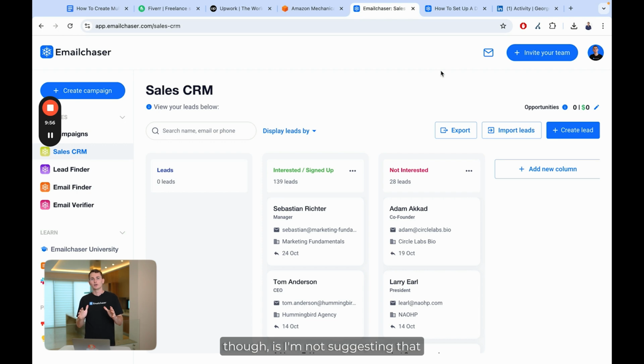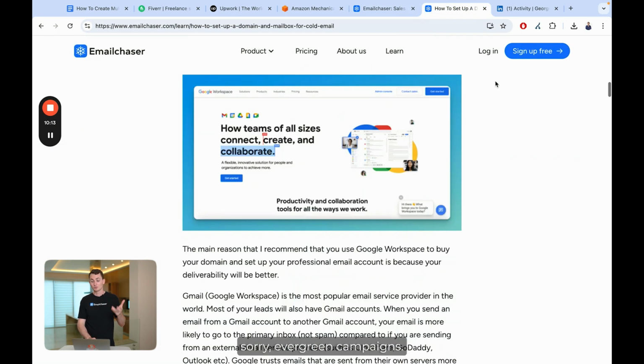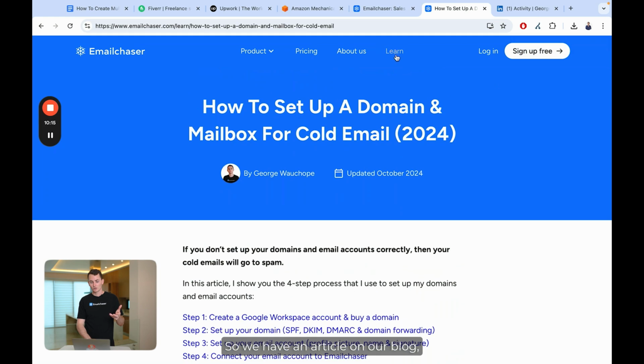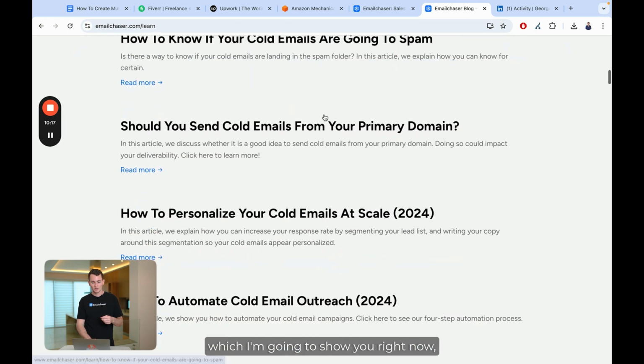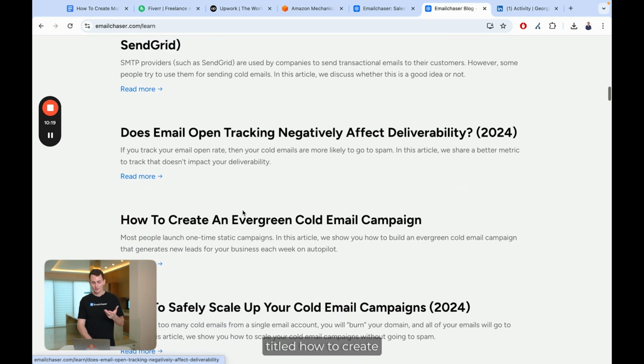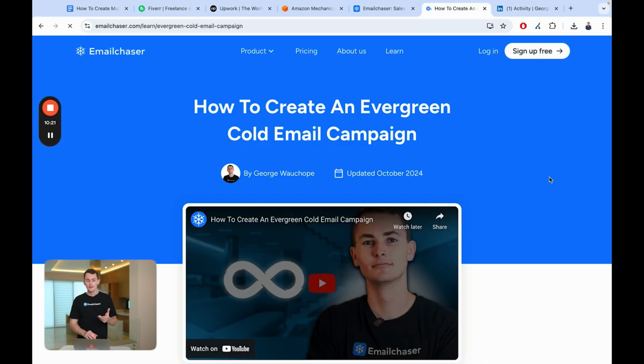One thing I just want to make clear, though, is I'm not suggesting that every single person that sends cold email campaigns needs to do this. I'm not saying that every single person should set up 50 email accounts. That's not necessary, especially if you set up evergreen campaigns. So we have an article on our blog, which I'm going to show you right now, titled How to Create an Evergreen Cold Email Campaign.